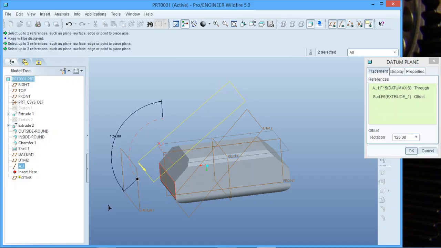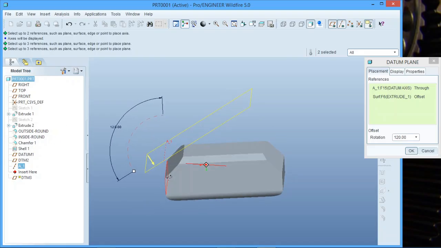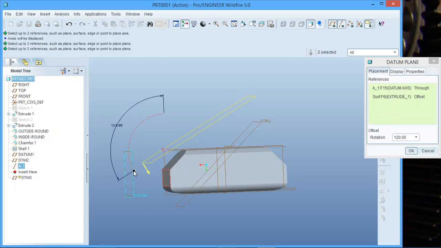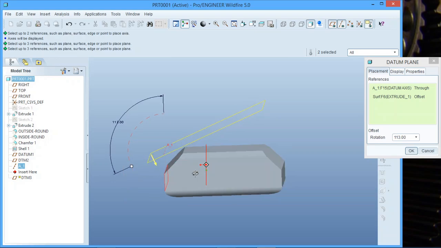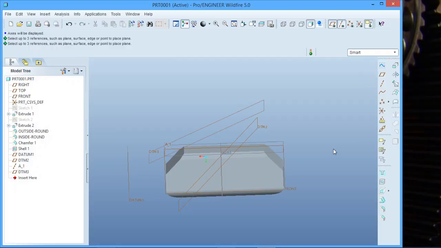Yeah, so call it 120. Again, I can change it here, or I can change it there. It just depends what I'm looking for, what I need. Actually, I'm going to try and make it a little bit more flat. Okay, so now, simple, easy, we say okay, now we've got our datum there.